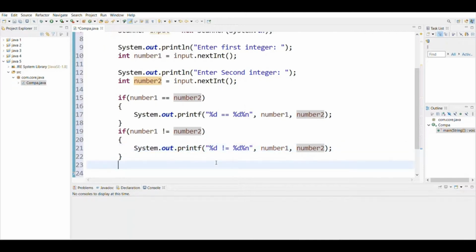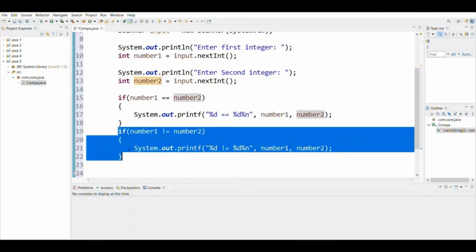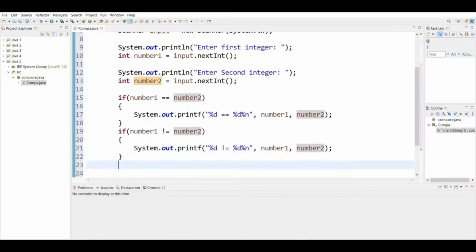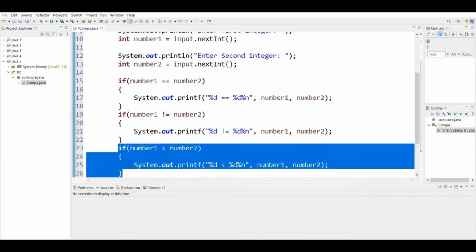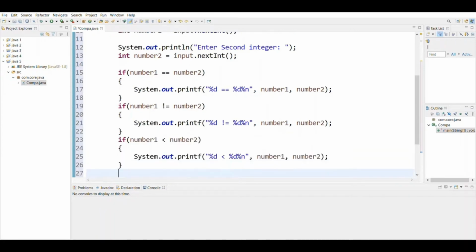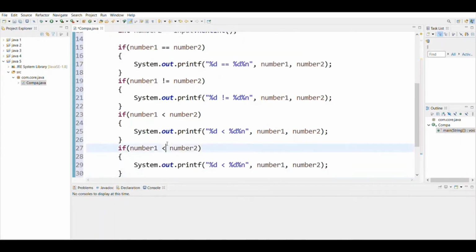Then again we are going to write an if condition. Here we are going to write number1 is less than number2, and also change that symbol. And again we are going to write another if condition. Here we are going to write number1 is greater than number2 and change this symbol also.